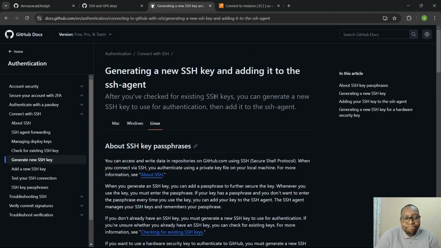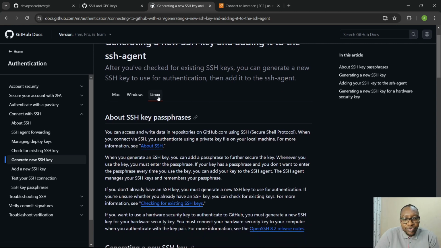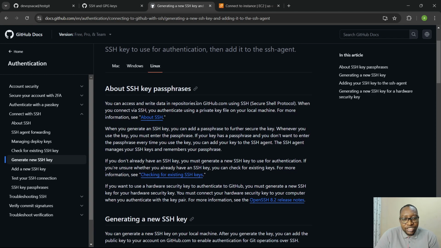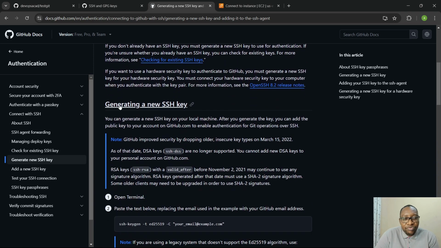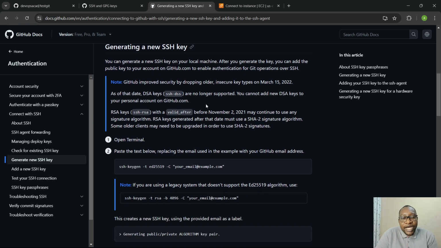Click on that. Now I'm going to be going with Linux. Of course, it's the same thing for Windows and Mac, but let's just stick with Linux. Like I said, it's the same thing for Windows and for Mac. So the first thing we want to do is generate a new SSH key so that we can authenticate with our GitHub. And so whatever we do locally, we can push to our remote repository.